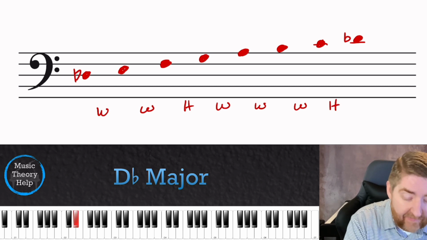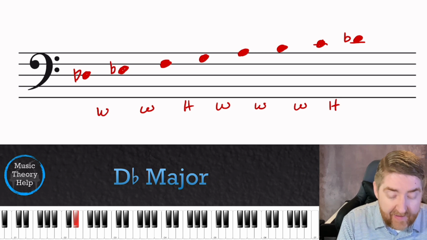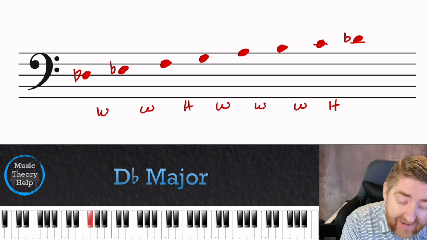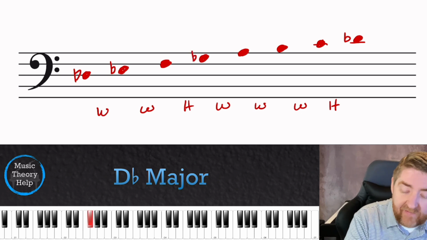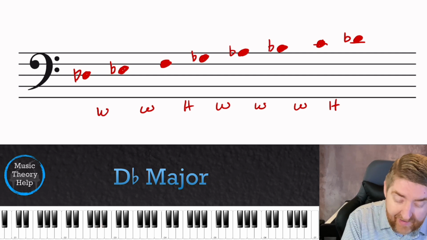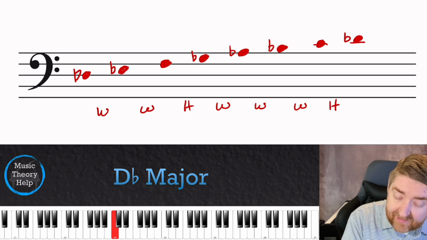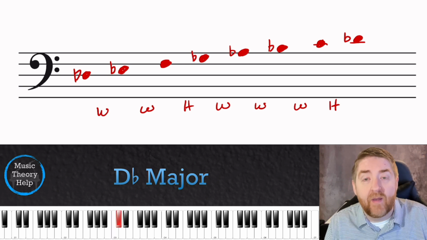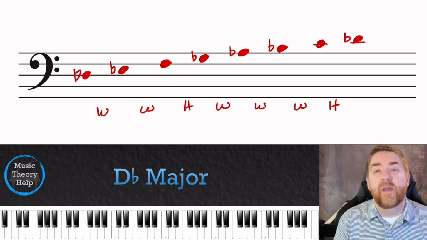D flat to E flat is a whole step. E flat to F is a whole step. F to G flat is a half step. G flat to A flat is a whole step. A flat to B flat is a whole step. And B flat to C is a whole step. And C to D flat is a half step. 5 flats in D flat major.